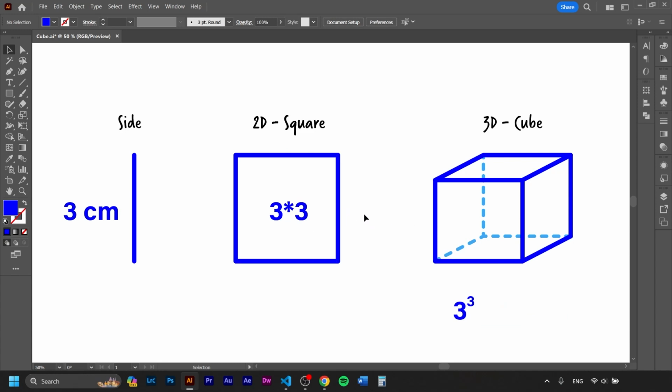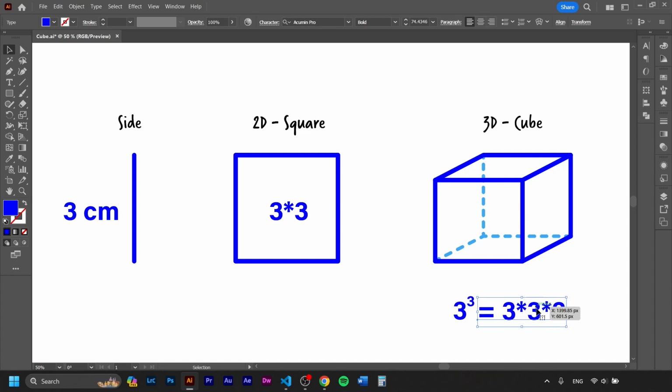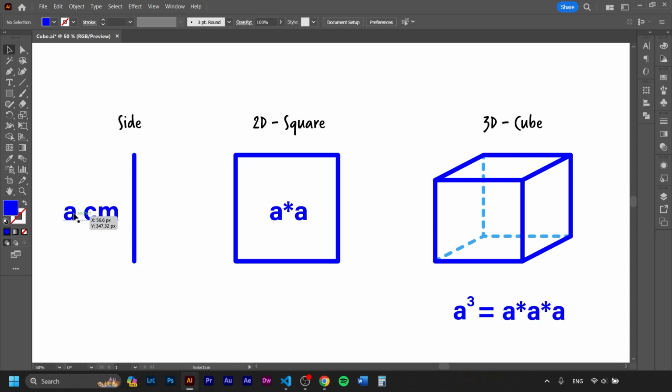And of course, if we take this square and we move it into 3D space and create a cube, the volume of this cube is going to be 3 to the power of 3, which equals 3 multiplied by 3 multiplied by 3. So I want us to create a function that we give the length of the side in centimeters, as a variable named a, and this function is going to return to us in the console the volume of the square and the volume of the cube.